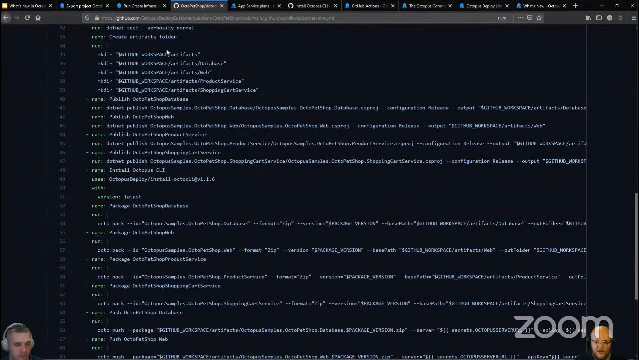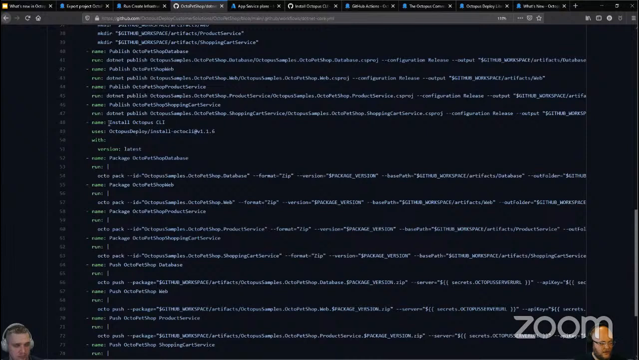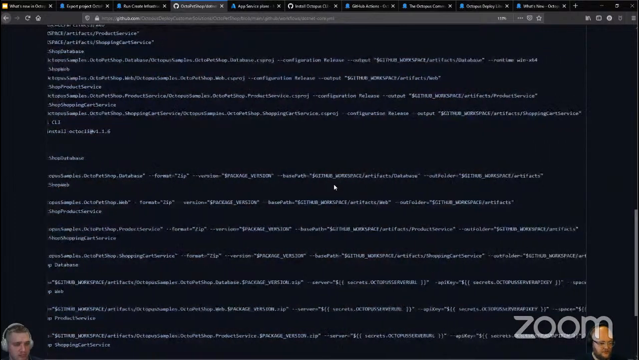And then the next bit, we're starting to create some folders. We're then doing .NET publish on the 4 different projects. So that's the database, the website, the product service, and so forth. And then this is when you start actually using Octopus commands. In this instance, you're using the CLI. What this is doing is specifying octopack, and then creating the package name octopus samples.octopetshop.database. So you're specifying this as a format, the version, and so forth, and then we can scroll.